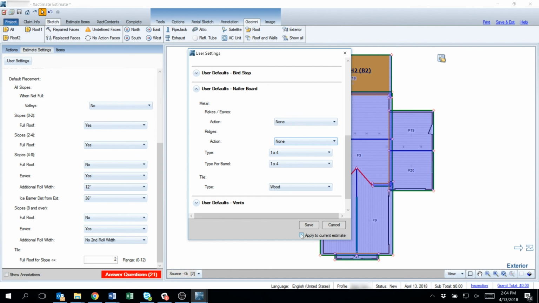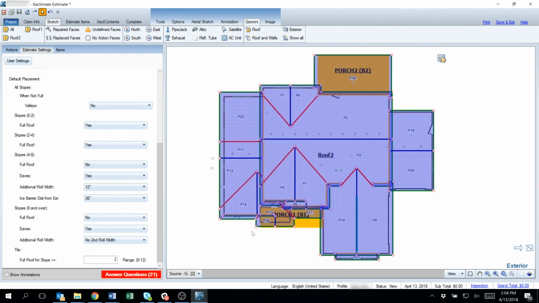Make sure you apply to the current estimate if you want it to be saved. Then select Save.